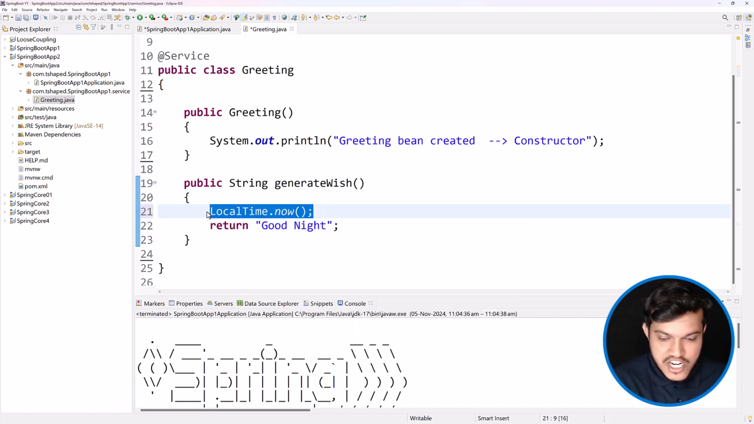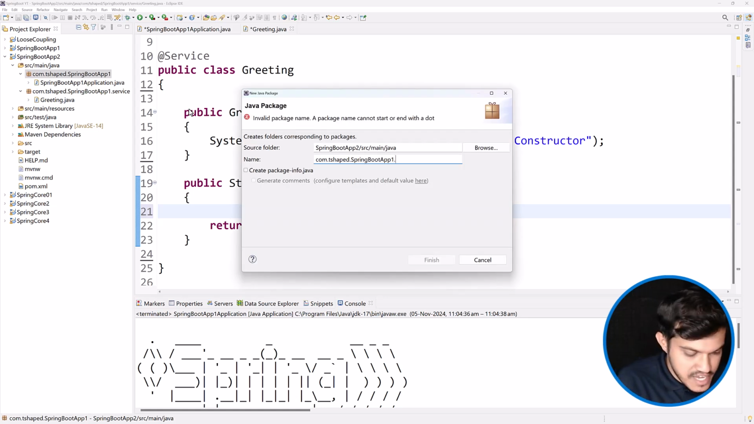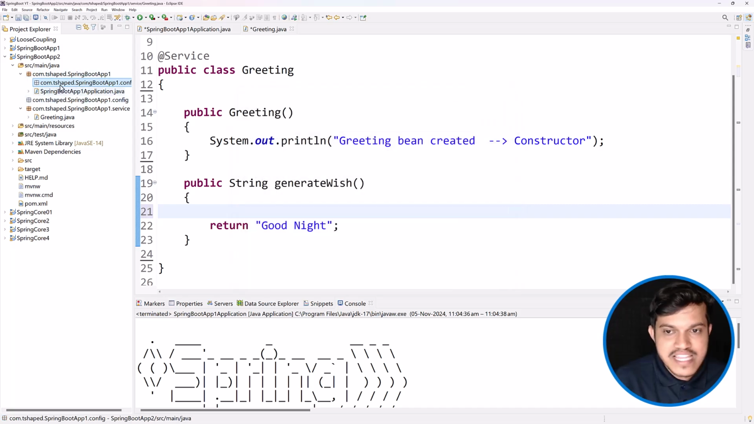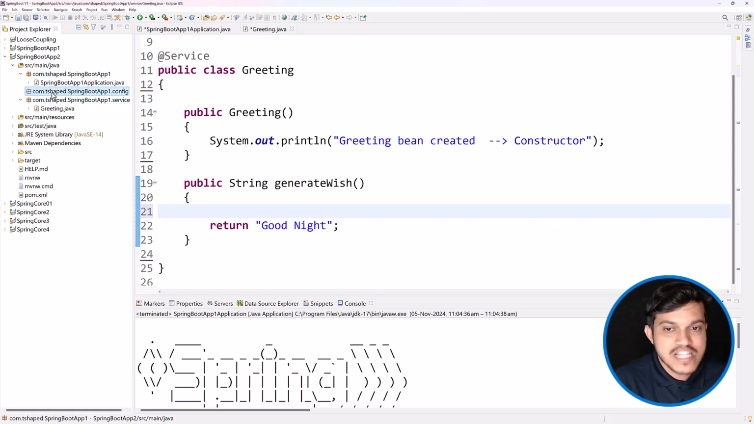Yes. If you have watched the annotation approach, you might know the solution. If not, I'll be creating it here. I'll go here and create one more package. The package, I'll give it as config, that is the package. And within this package, let me just refresh this first. I will create one configuration class.